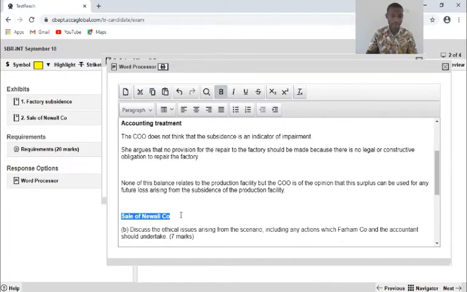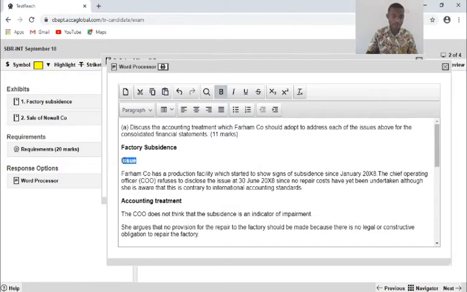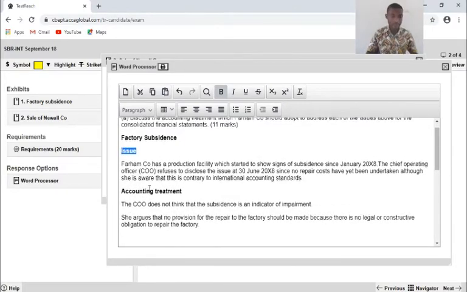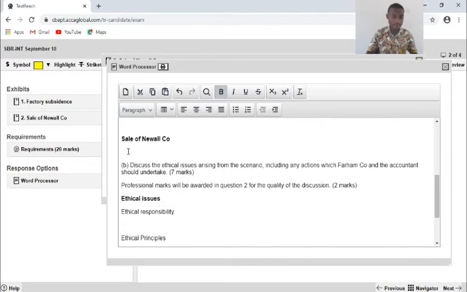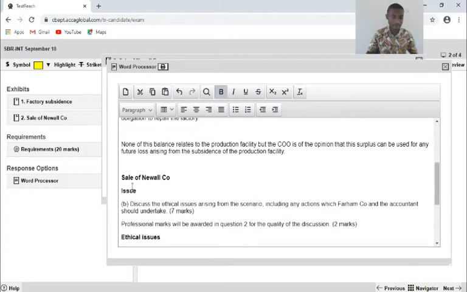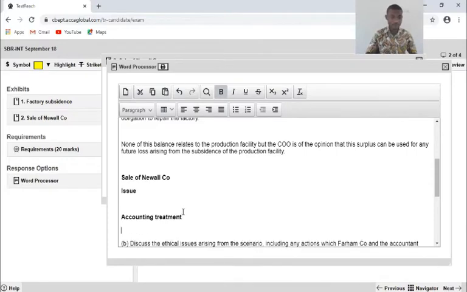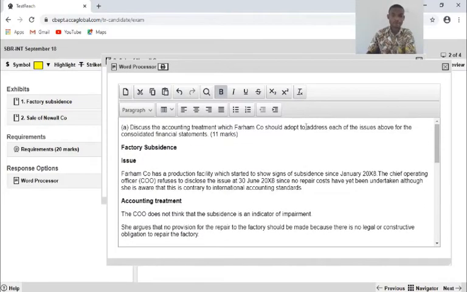Again, just as I have done for the factory subsidies, I want to look at the issue, so I'll just copy, paste it here, and also I want to look at the accounting treatment, copy, paste it. Now I can go back to the exhibit, so let me click on it.